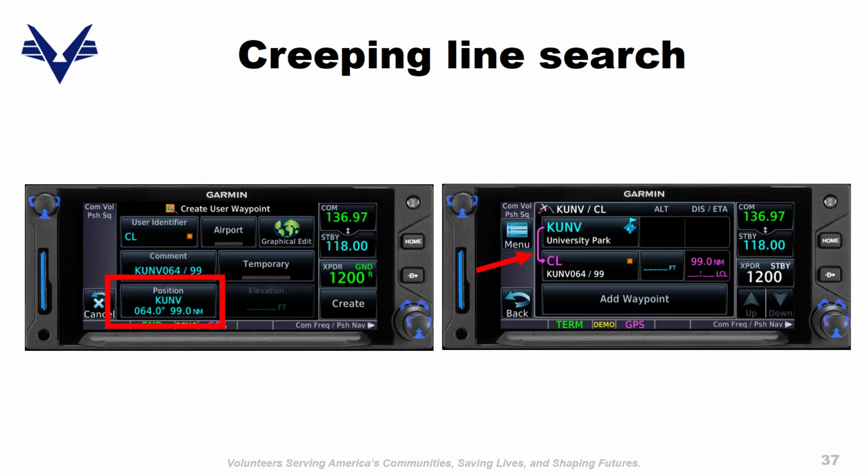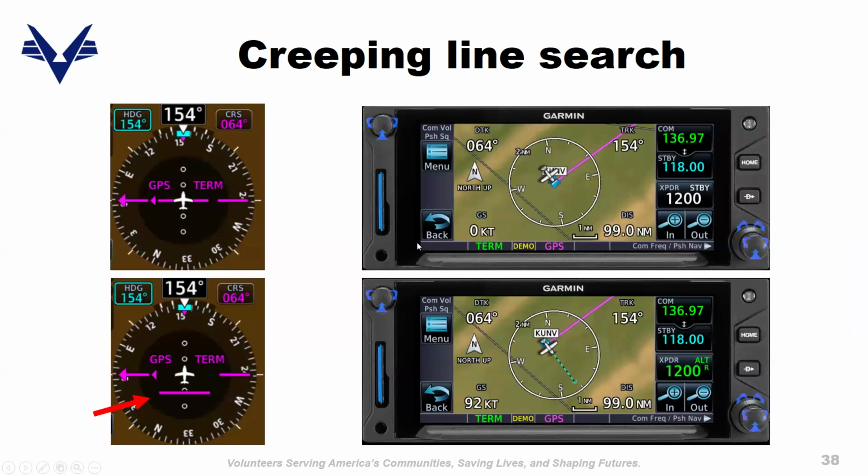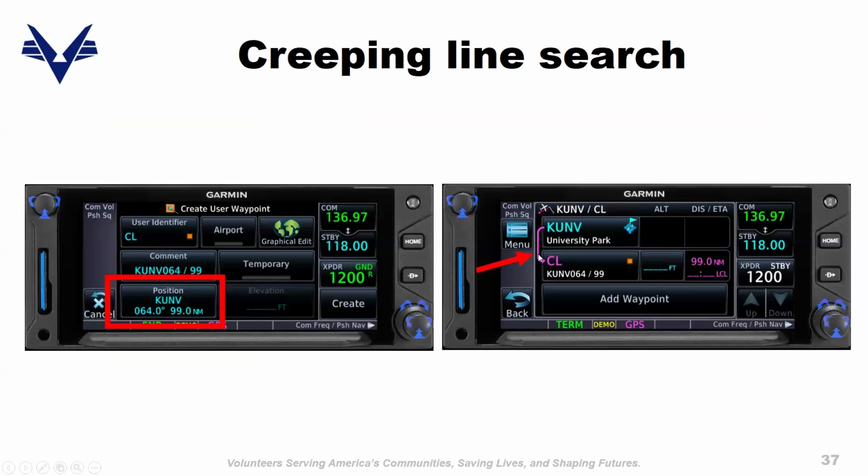And as you should know, you can create a user waypoint in both 650 or G1000 using the reference point radial distance method. So your reference point would be KUNV, your radial would be 064, and your distance would be 99. And after that point has been created, you will add it to your flight plan, and you can proceed direct University Park, or you can keep it as a leg.